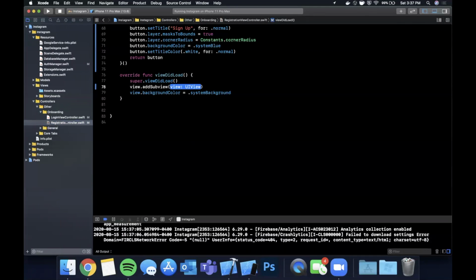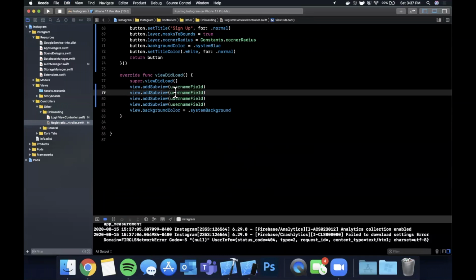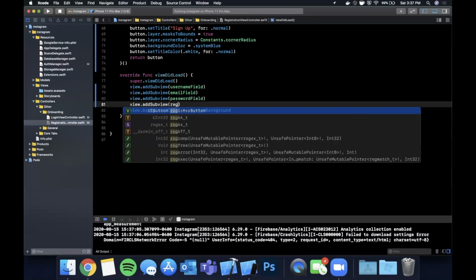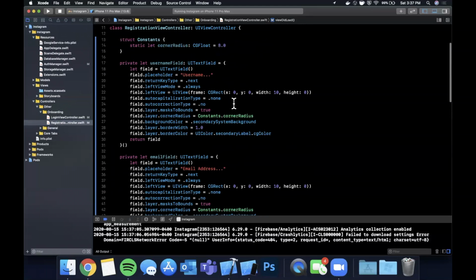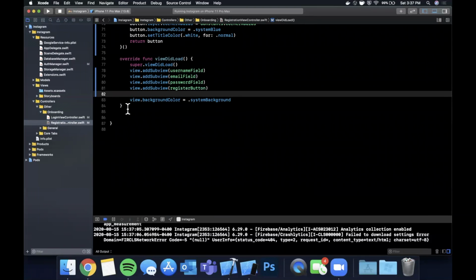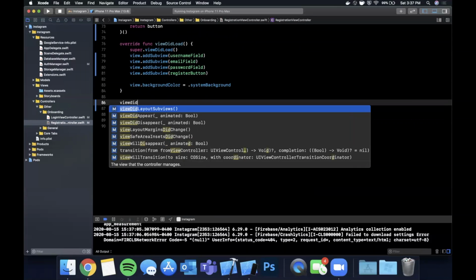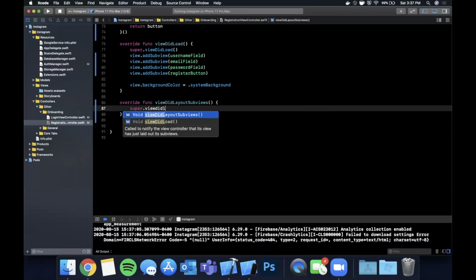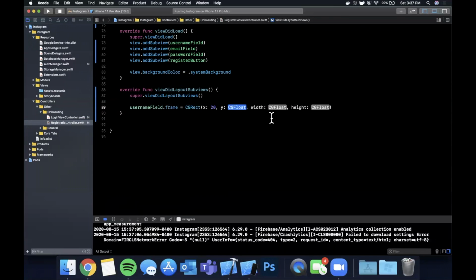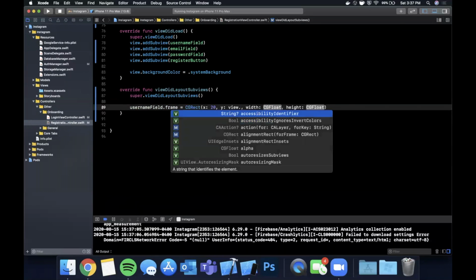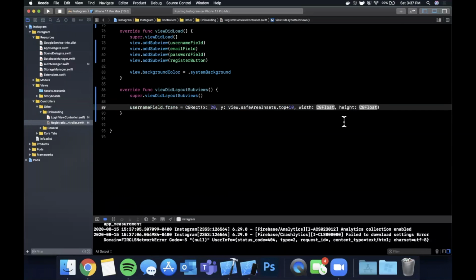So we're going to say view add subview, username, email, and password. And we also want that register button. We should include privacy and terms here, but let's be lazy and skip it for now. So those are the 4 views that we've got. And we want to set their frames in viewDidLayoutSubviews. We're going to first call super. And the first one is going to be the username field. Frame is going to be a CGRect 20, view.safeAreaInsets.top plus 10, view.width minus 40 and 52.